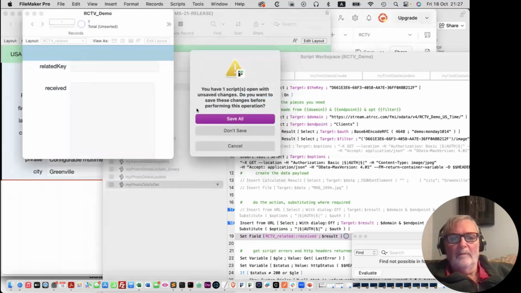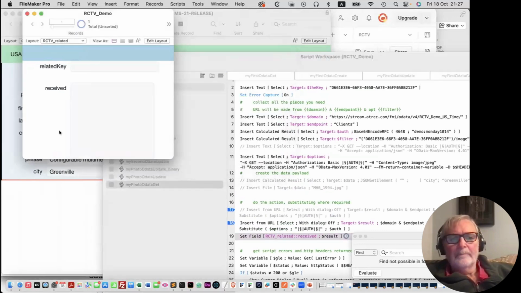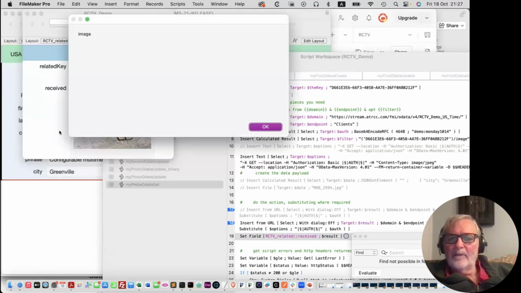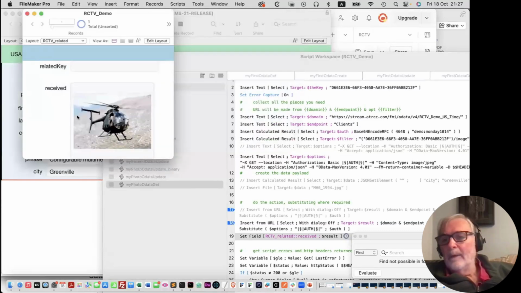So now I've fixed it. We'll make it run again. It's going to get the thing, and that's showing us what is in the result variable. It's a thing called image. It's FileMaker's way of going, I've got an image in here. That's all you need to know. But clearly it works. Okay.